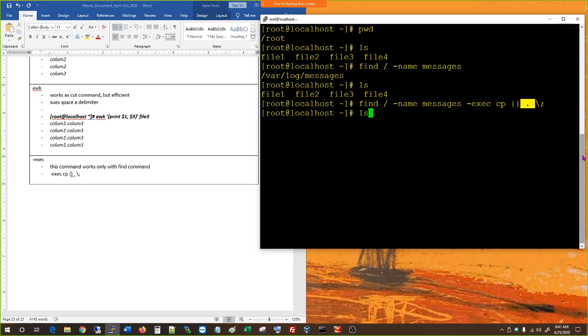Okay, so let's see, ls. So we have a file named messages copied here.